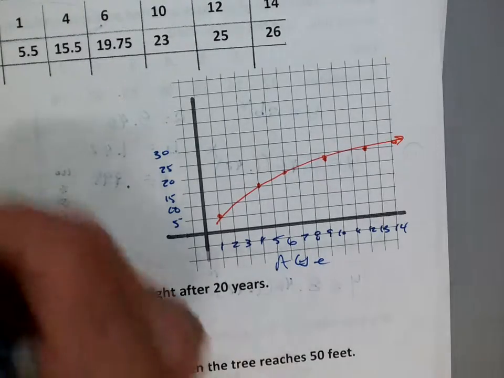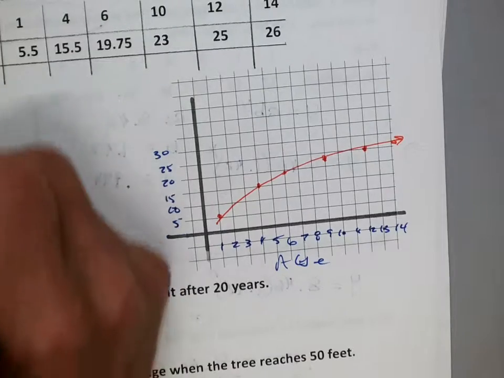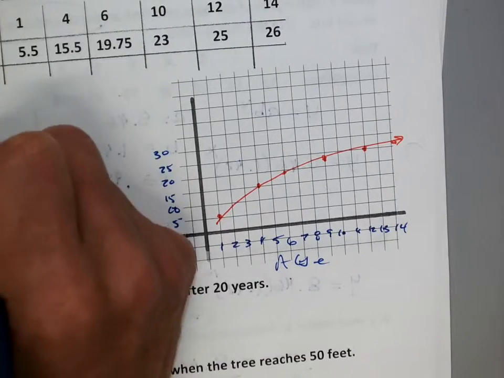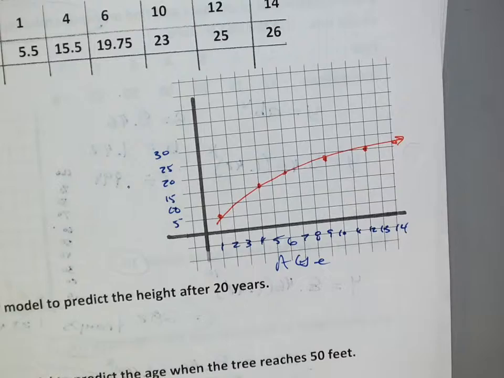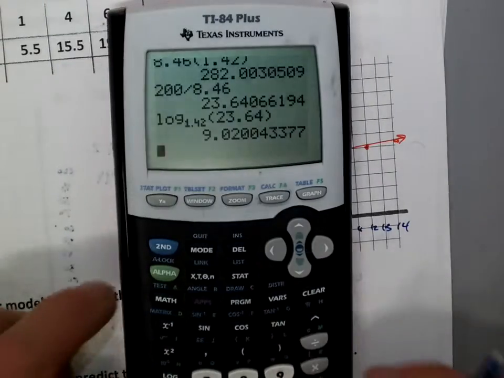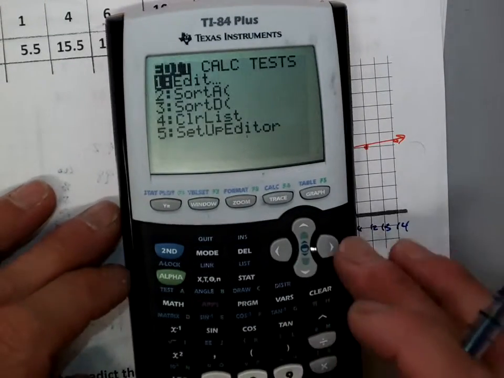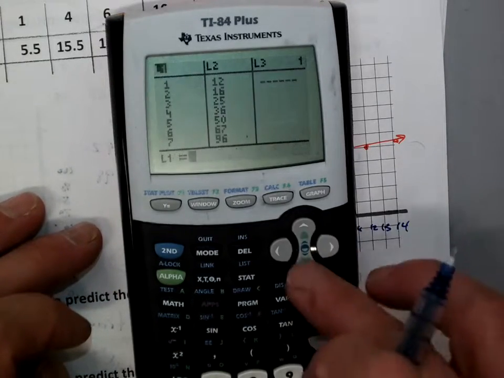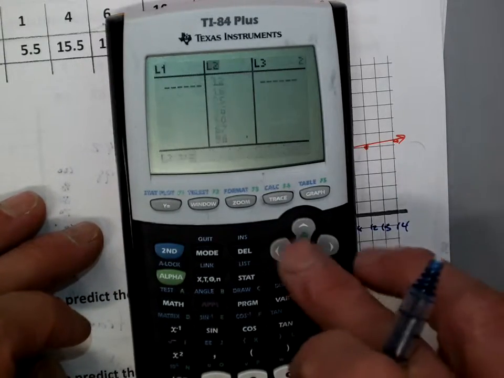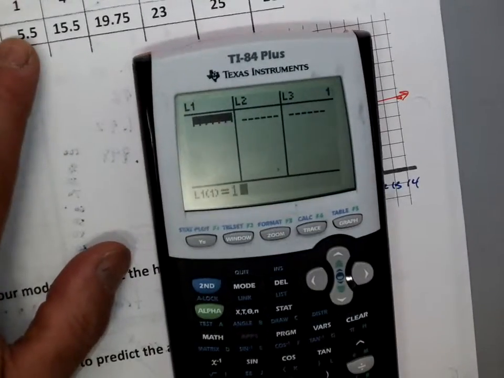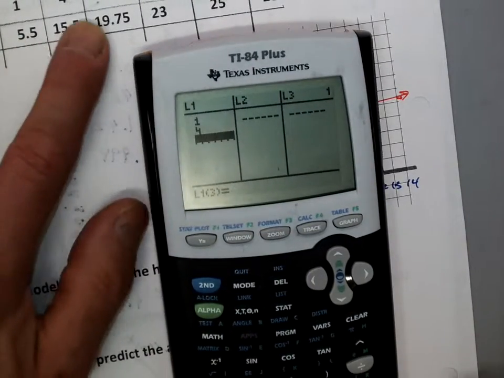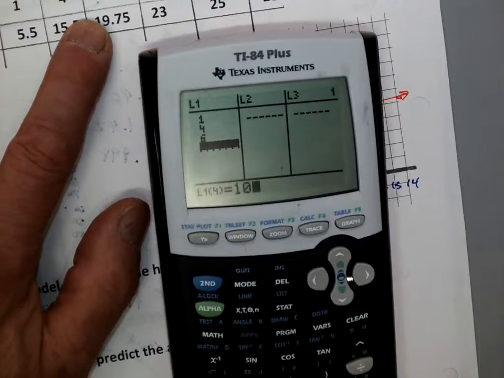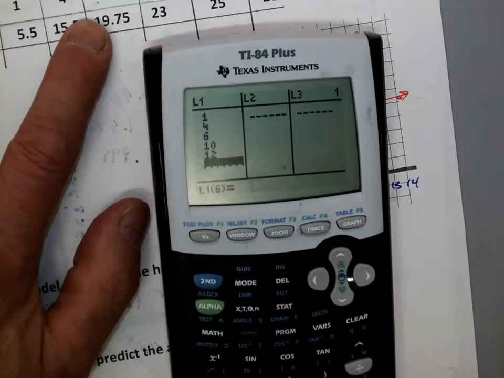We're going to go to our stat, and you're going to find a y equals ln, which is a log, correct? You can find an ln, so we're going to go to our stat. We're going to go ahead first, edit. Let's put our numbers in, clear. Let's put our numbers in. So I've got a 1, 4, 6, 10, 12, and 14.